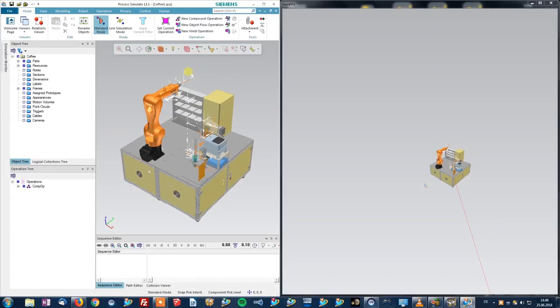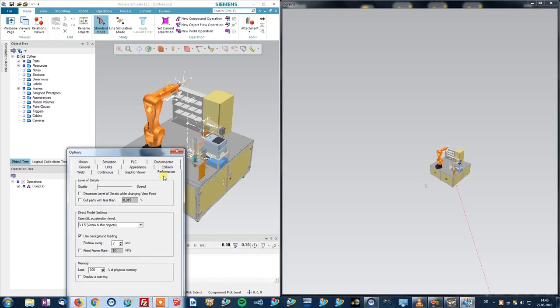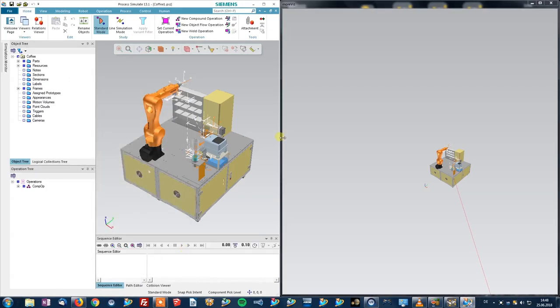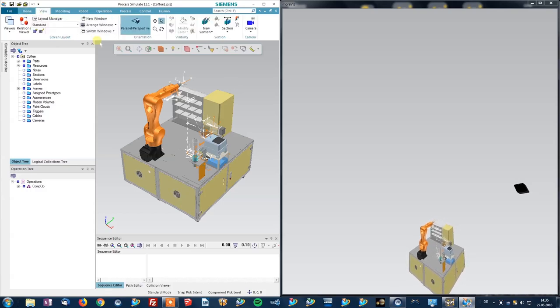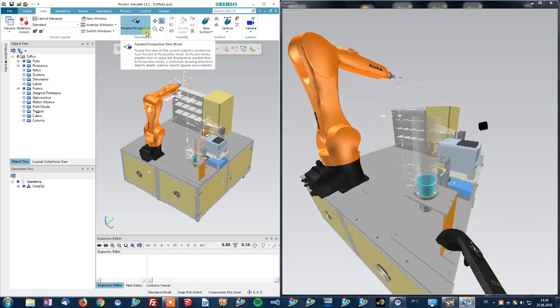Like Plant Simulation, Process Simulate also requires the OpenGL level to be set to 1.5. You find it in the option in the Performance tab. Set the OpenGL acceleration level to version 1.5. Go for a view and make sure that the perspective mode is enabled. Then you are directly ready for interaction in VR.